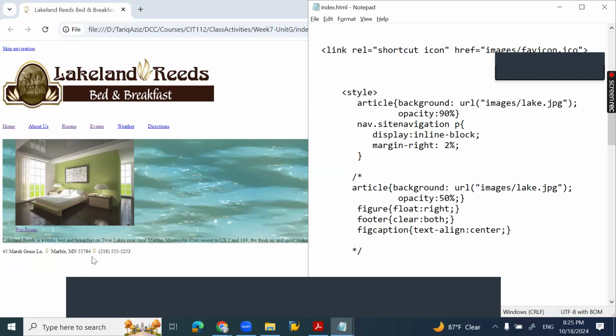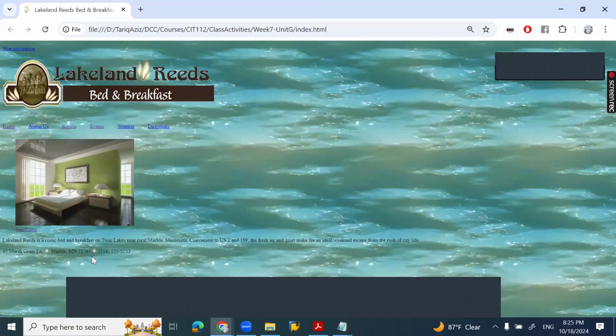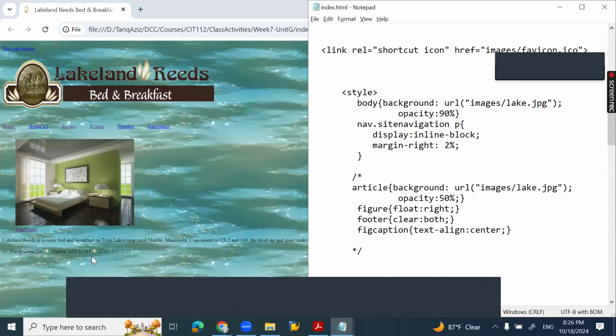Because we are talking about the article, okay? We are not talking about the image. So we are talking about the article. So if I change it to the body, then it will be like that. Okay, let's make the opacity 10%. So you will see that anything in the body will get the opacity.